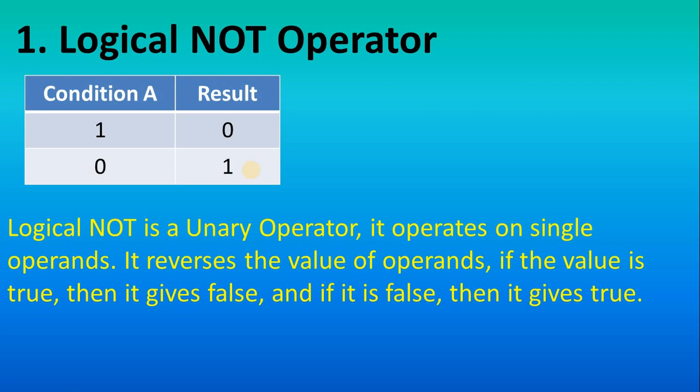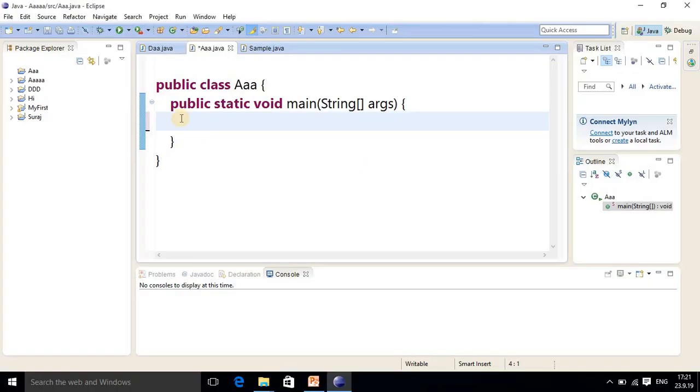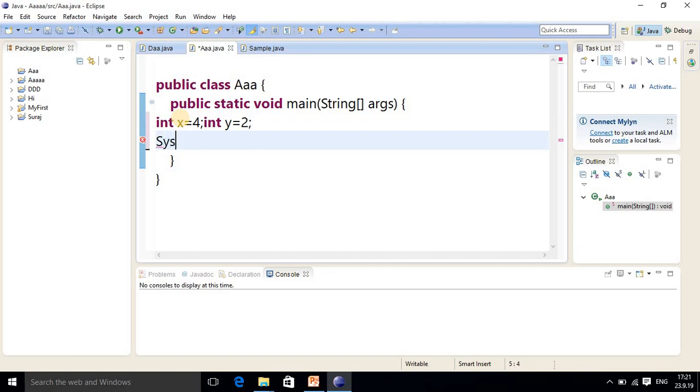Now we go to Eclipse, and there we will use all three operators, that is AND, OR and NOT. Now I am in Eclipse, and here I declare the two variables x and y. I suppose the x value is 4 and the second variable, y, has the value 2. So here we have the two variables, and now we are ready to perform operations. So first I take an output statement. Inside the bracket, both variables you can consider as operands.